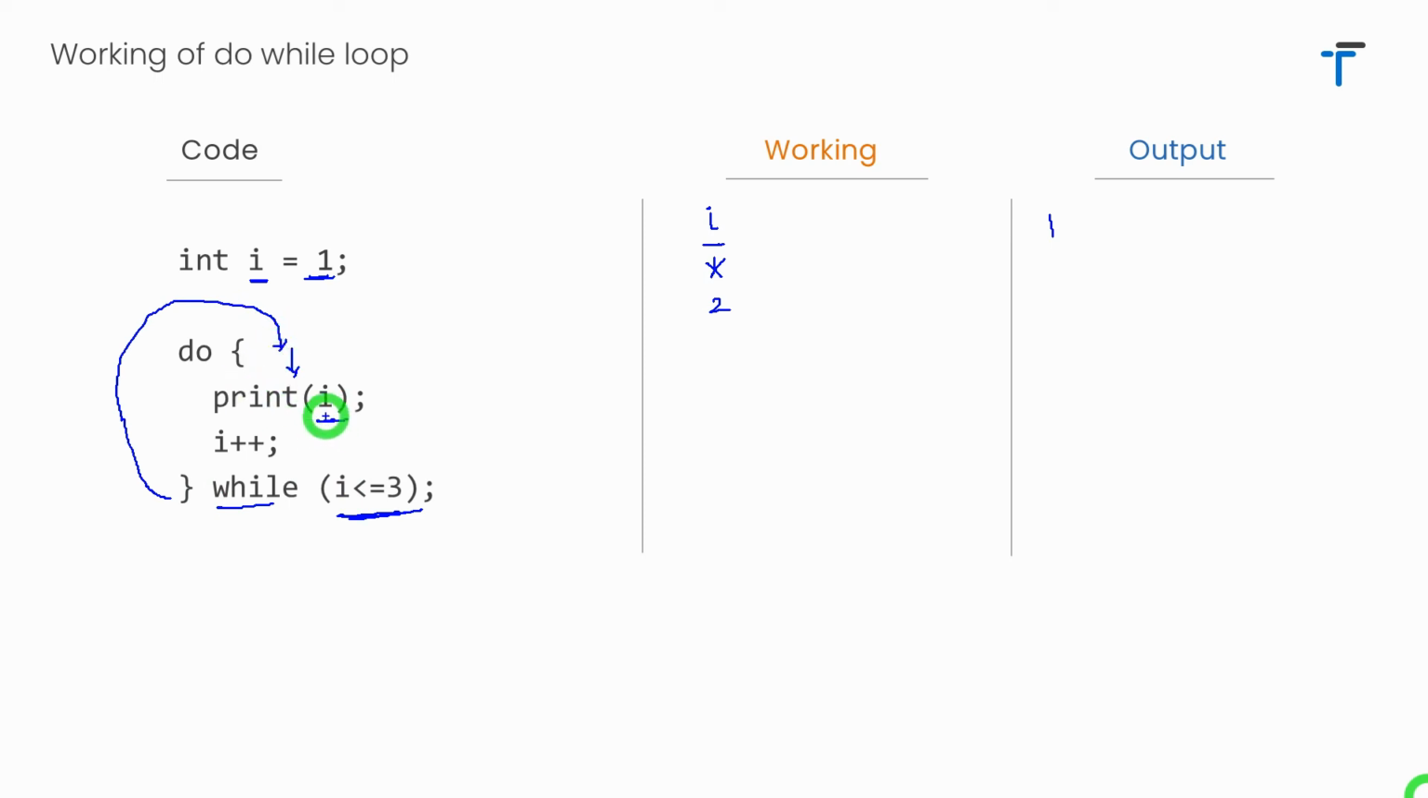Then it will again print the value of i using the print statement. So it will print the value of i, 2. Then we have i++ that increases the value of i by 1. So from 2, the value of i changes to 3. And it will again check the condition, while i is less than or equal to 3. Now in this case, the value of i is 3. So 3 is less than or equal to 3. The condition is true. Then again, it will go up and jump into the body of the loop.